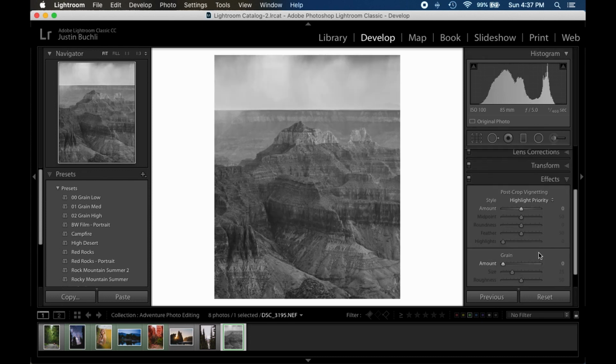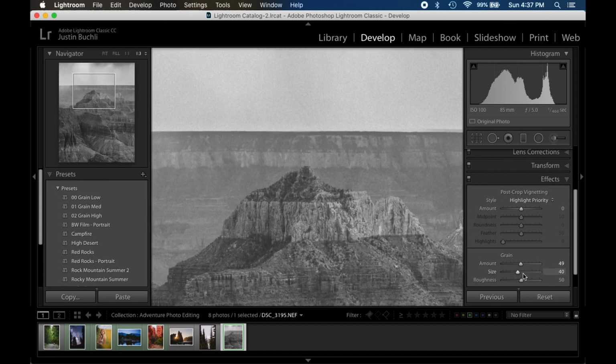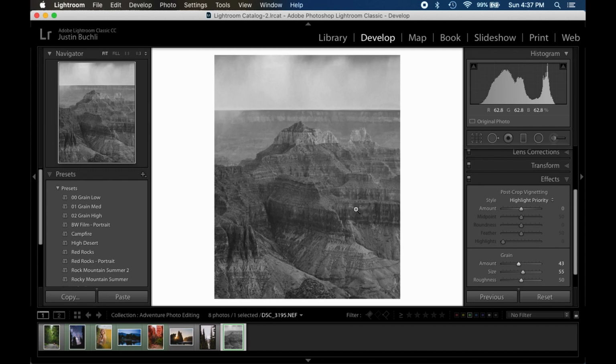Then I'm going to go into effects and just give it a little bit of grain. With black and whites especially, I kind of like that grainy sort of look. Kind of gives it a more vintage, filmy kind of look. So there's the before and after there. So you can see a lot more contrast. You can kind of see a lot more in the rain showers up here.